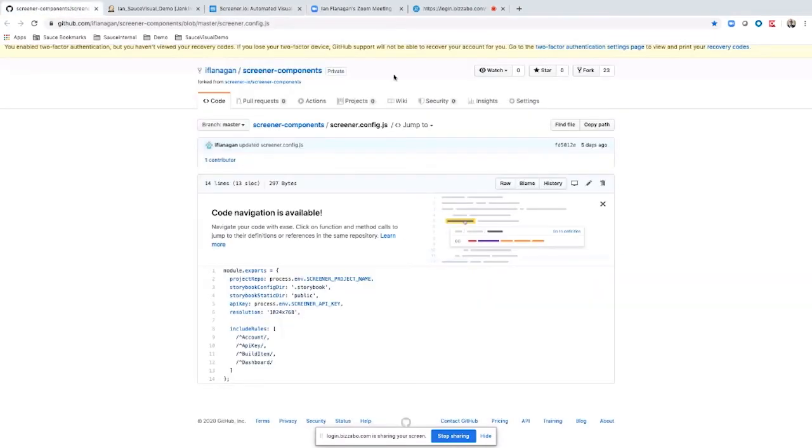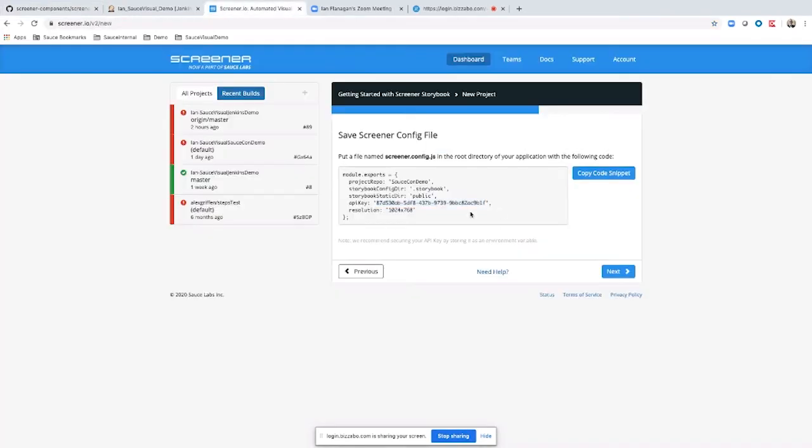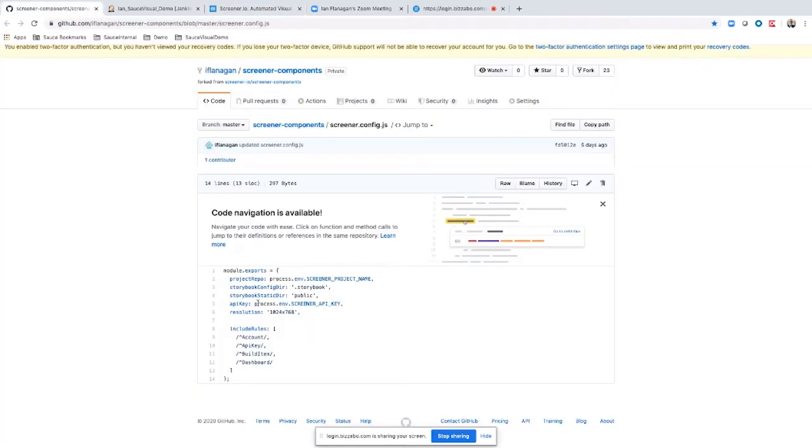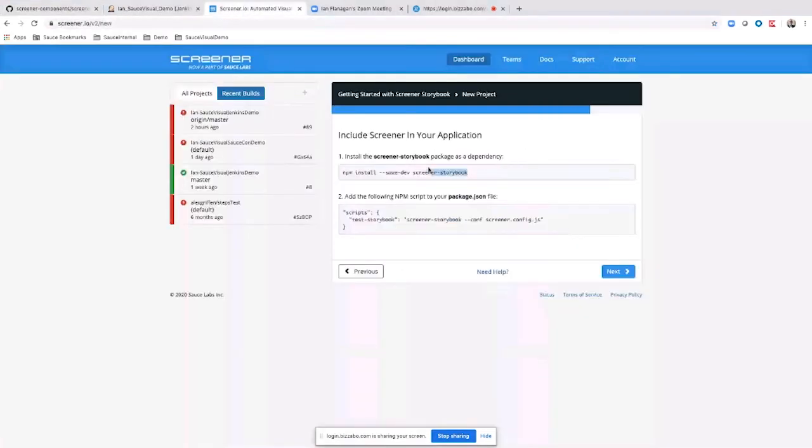But I wanted to point out a couple of things here really quickly. This wouldn't necessarily be a best practice, so I'm just showing you this within the context of the demo. When we get into the live demo, I'm passing this in as an environment variable, which is obviously a best practice. So we'll go ahead and click next. Here is where I'm going to install my Screener Storybook npm dependency package. And then in my package.json file, I'm going to go ahead and add this particular line in there.